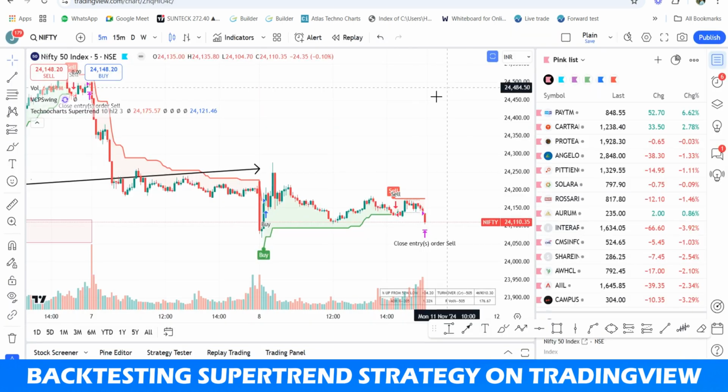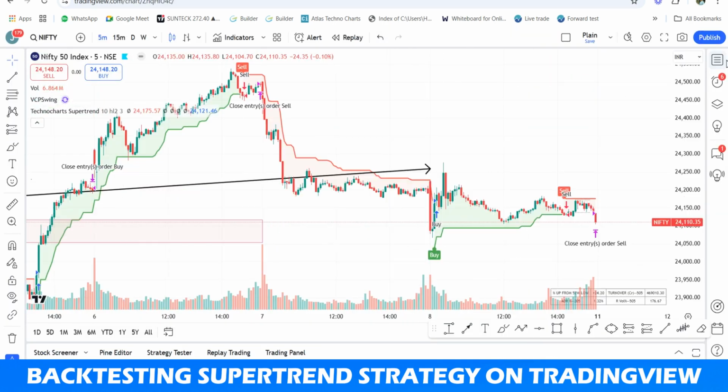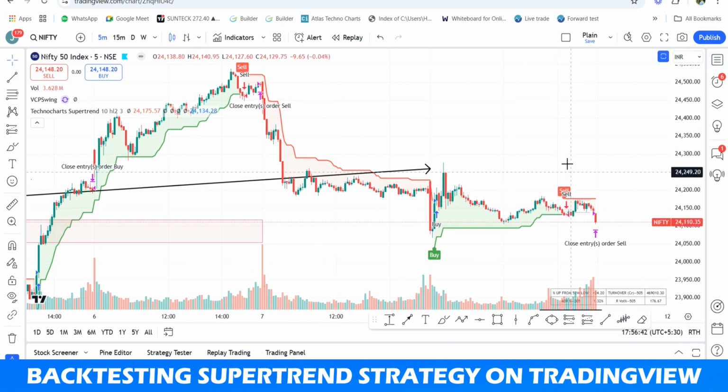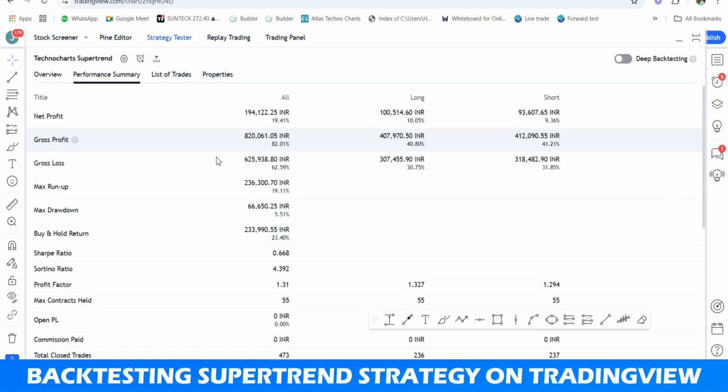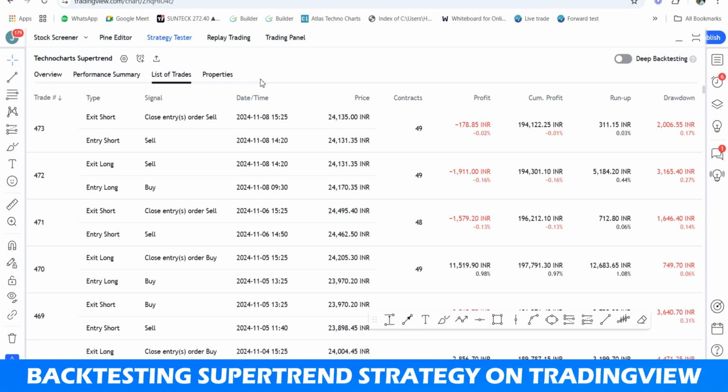Now we will understand how you can backtest any kind of strategy on the Tradingview platform. As soon as you have applied the indicator, you can see the buy and sell signals that are appearing on the chart here. Now just expand this. Once you expand it, here you can see on the strategy tester, you can see the overview, what is the net profit that the strategy has made. In the performance summary, you can see the total profits in the long, you can see the total profits in the short. Here you can also see the list of trades, whether the trade was profitable, whether the trade was loss making, when did it enter and when did it exit here.